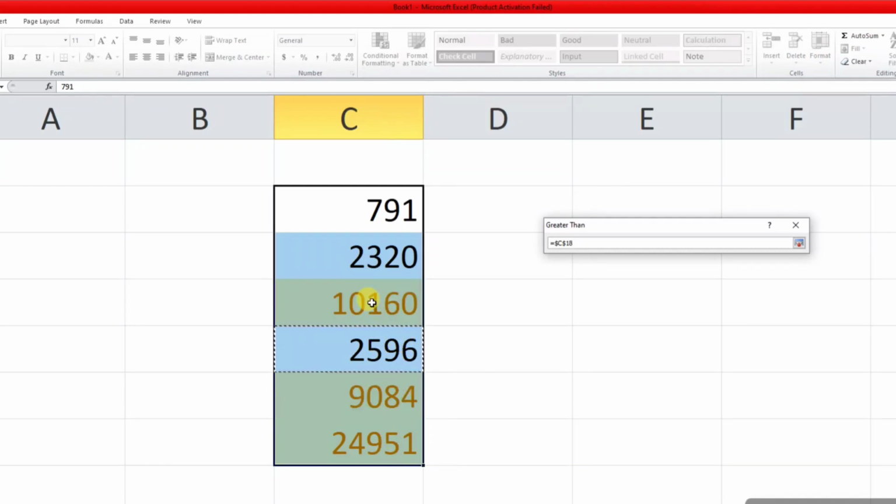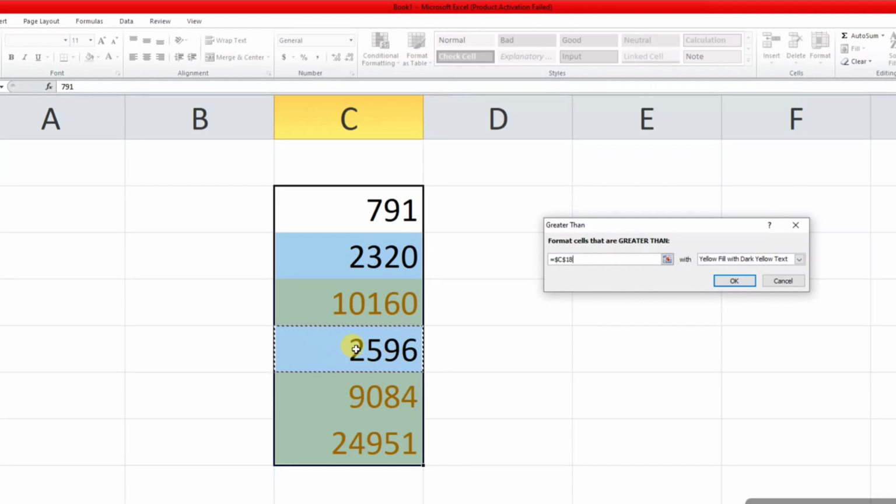Now I click 9084, so two values including itself are highlighted. Now I click 10160, so only one value is greater.